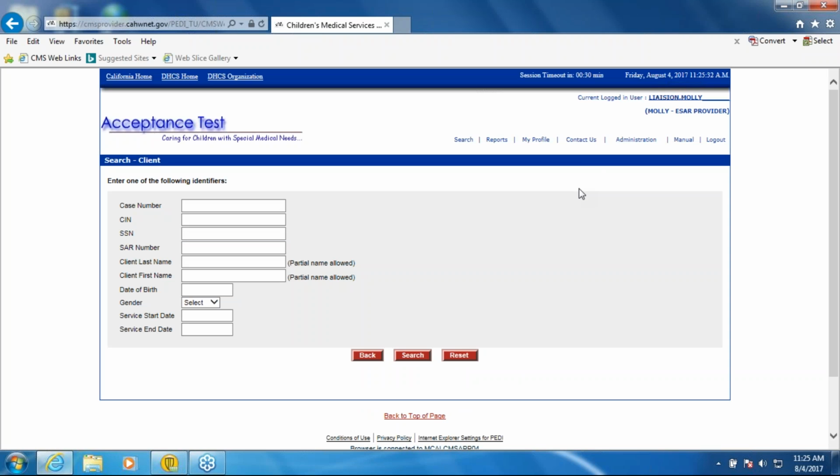The first step for the eSAR fillable form is to click on search, and it's a requirement that you always search for a client first. If you don't search for a client, you wouldn't know if the client already exists in the CCS or JHP program. This is the client search screen. You can search by client's case number, SIN, SSN, SAR number, the client's last name, first name, date of birth, gender, service begin date, and end date.